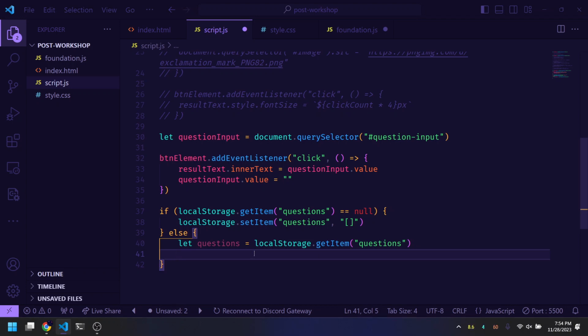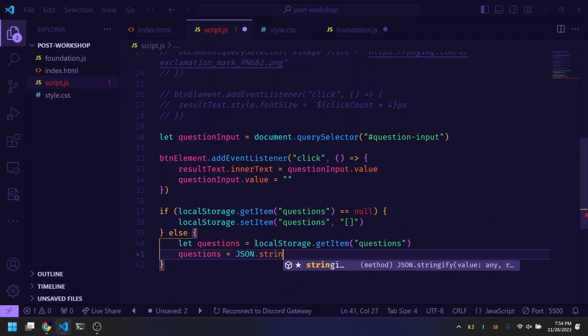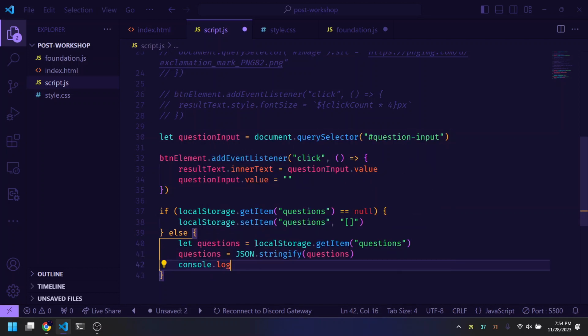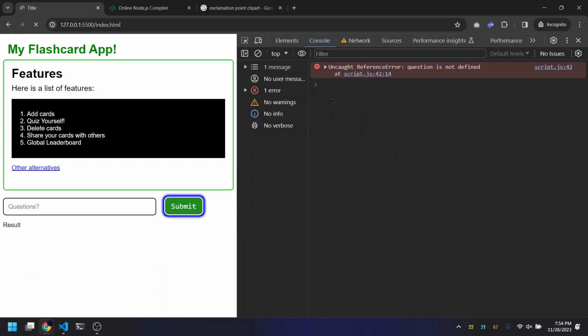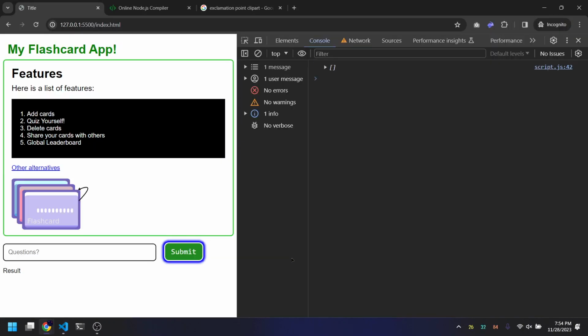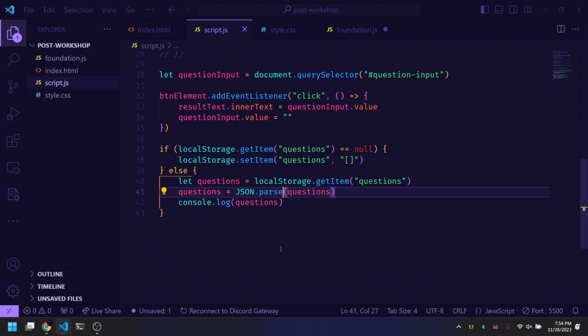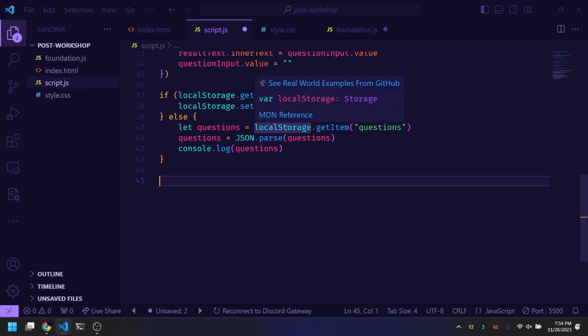So basically we're going to do questions is JSON.parse questions, then console.log questions. Then it'll return our, sorry, parse, not stringify. It'll return our little empty array. So now we have our questions, but how do we add things to our local storage?